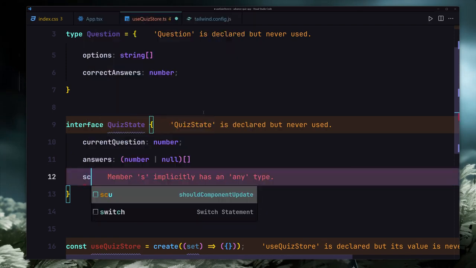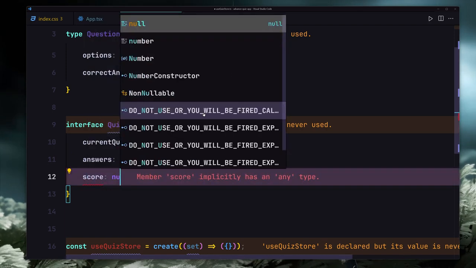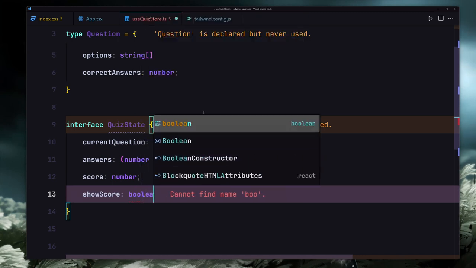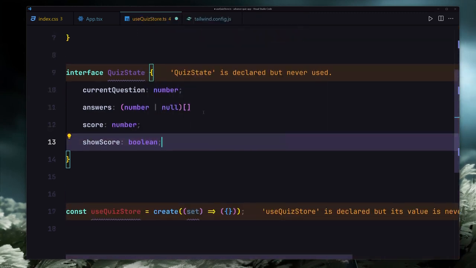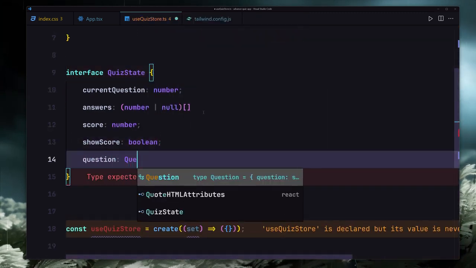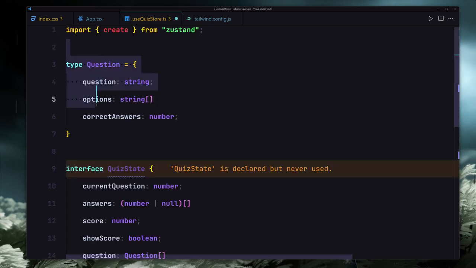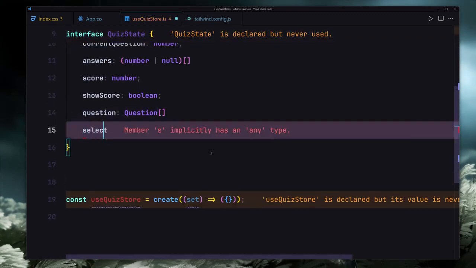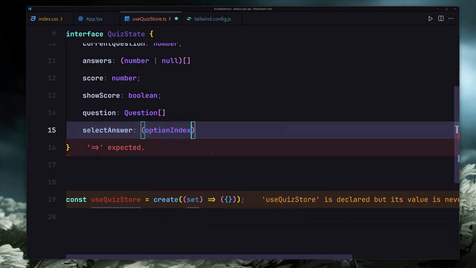Now we have to provide the score, and score will be set to a number. Then showScore is going to be a boolean value, and then I'm going to provide my questions, and that will be an array of the Question type which we just created right here. Okay, that's done. Now underneath there we have to provide the selectAnswer, and it's going to take the option index as a parameter, and we have to annotate that as a number.